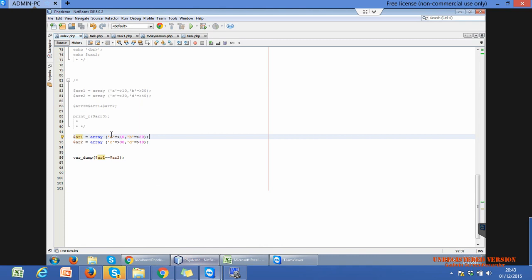Now let me save that. If I just copy the first value and paste it into the second variable, now tell me what will be the output. Yeah, it is true, because both variables have the same values. Okay, Khushi?